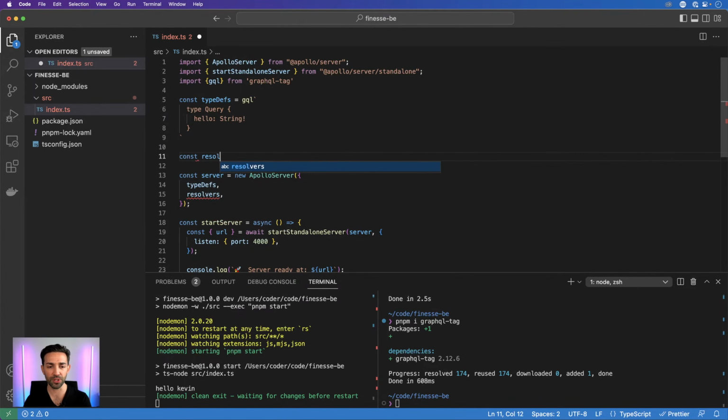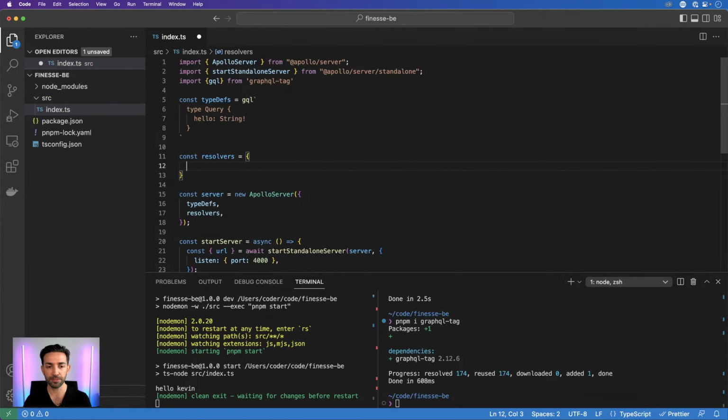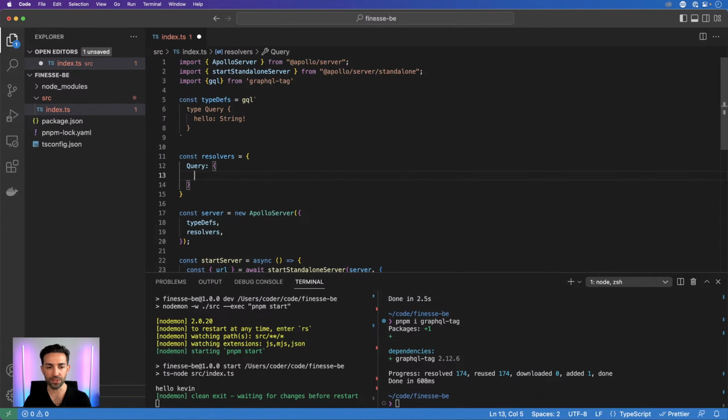So now let's make resolvers. Resolvers is really just an object of functions. It's actually a nested object of functions. So the first key we're going to make is for Query. This is our query type. And on Query, we have this hello field, so we'll make a key for that. And then this is going to be a function that returns some sort of string. So let's say world, if I can spell world.